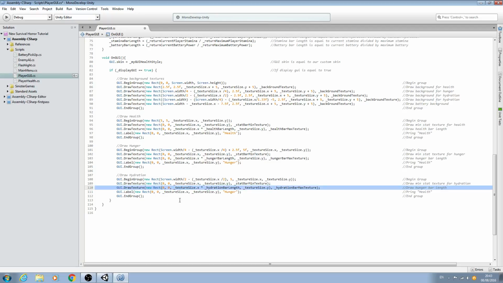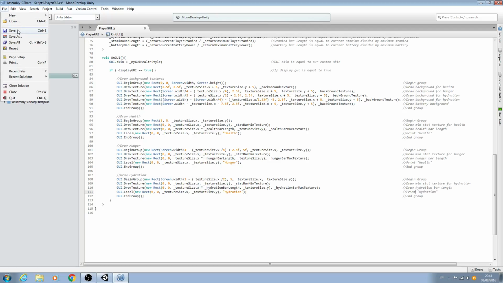So with that said, let's come back to the hydration bar length, where we draw the texture, and we'll just change the comment. And we'll come to the label and we'll just change this to hydration. And we'll change the comment there. And I'll just fix this little typo there. And we'll come down. And we'll save that off there.